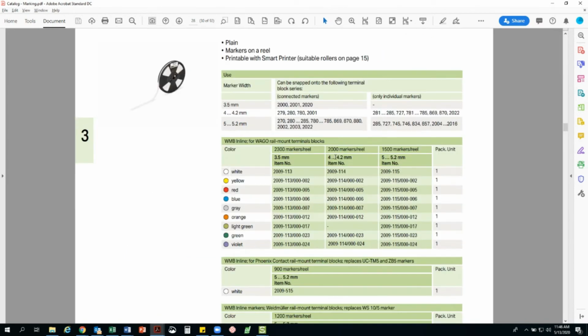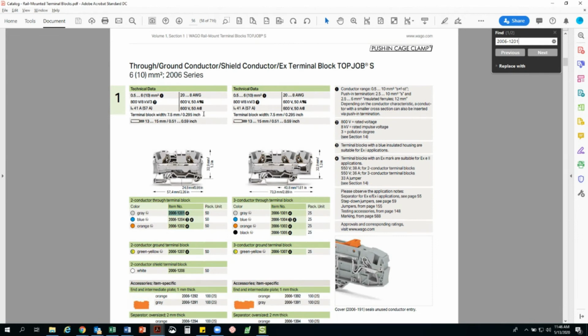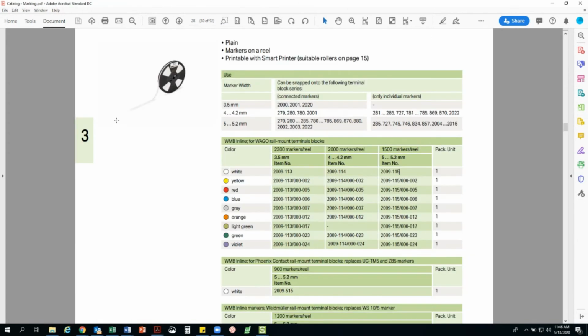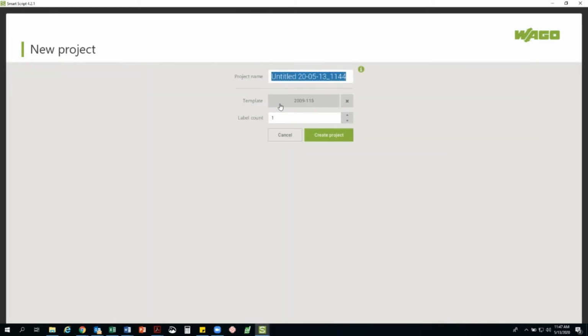The best marker in this case would be the 2009-115. So if I wanted to mark on terminal blocks bigger than a 2002 series, such as a 2006-1201, I could go here, check out that my terminal block width is now 7.5 millimeters. So obviously this is much larger, but when selecting a terminal block marker, I'm going to want to select the biggest option I have available. So in this case, I'm still going to select the 5 to 5.2 size, which is 2009-115. So back to SmartScript, I'm choosing my correct marker, double click.